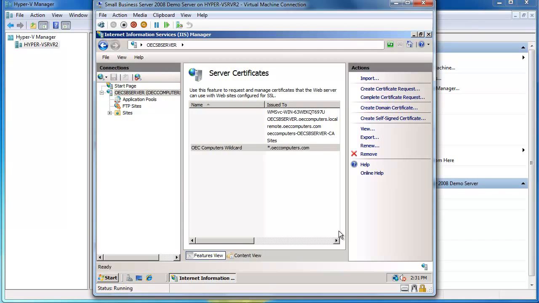And that's now done. You'll see I now have my OEC Computers wildcard certificate, and that's now sitting in there, and that's ready to use for Small Business Server. So the next thing I need to do is tell Small Business Server to use that certificate on my sites.